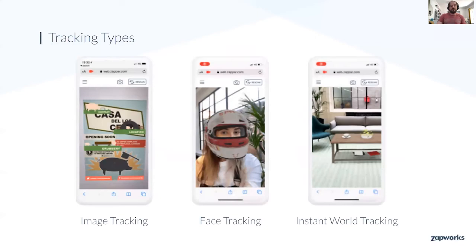So in case you haven't encountered augmented reality before, what it does is it takes the real world around you and adds virtual content into that world as if it was really there. And at ZAPPAR, we're concerned with making that happen on the screen of your mobile phone.